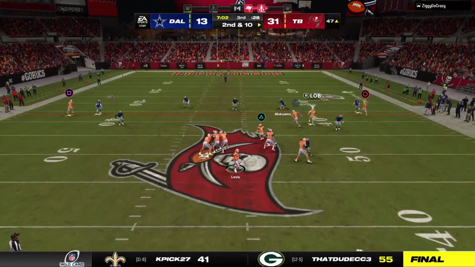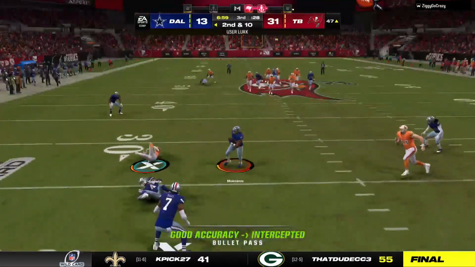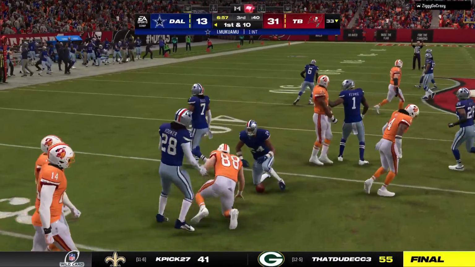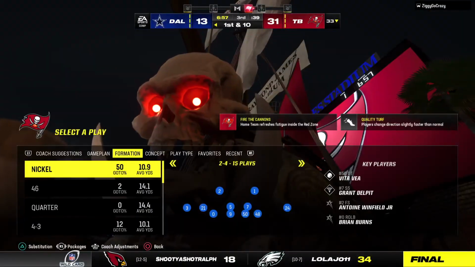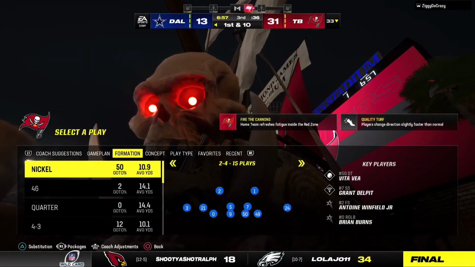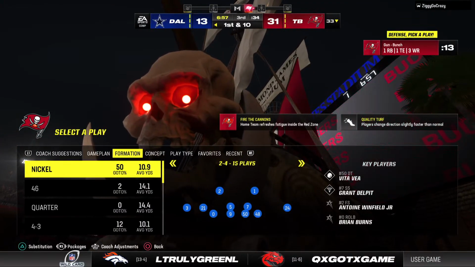Back to the air on second down. Levis, looking for Godwin, but it's intercepted. And the Cowboys are going to take possession here at their own 33. Intercepted by the Cowboys. They'll take over first and 10 at their own 33-yard line.